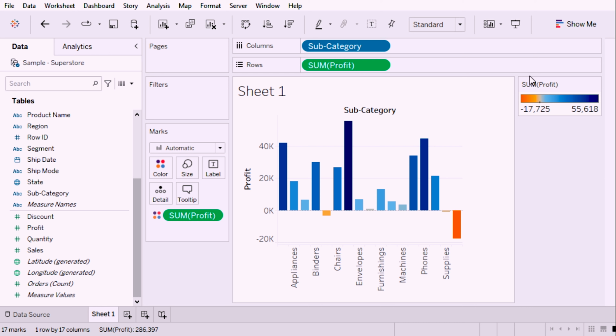So here you can see there is a small block giving the details of the color and the amount of profit. You can see this color, what you see here, is actually indicated by minus 17,725, indicating that it is a loss. So on the rightmost side, this dark blue color indicates 55,618. So that is corresponding to a profit. Is that okay?